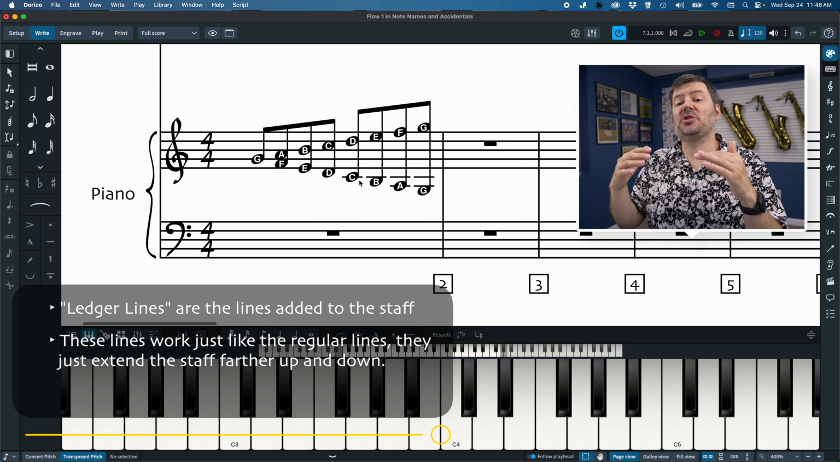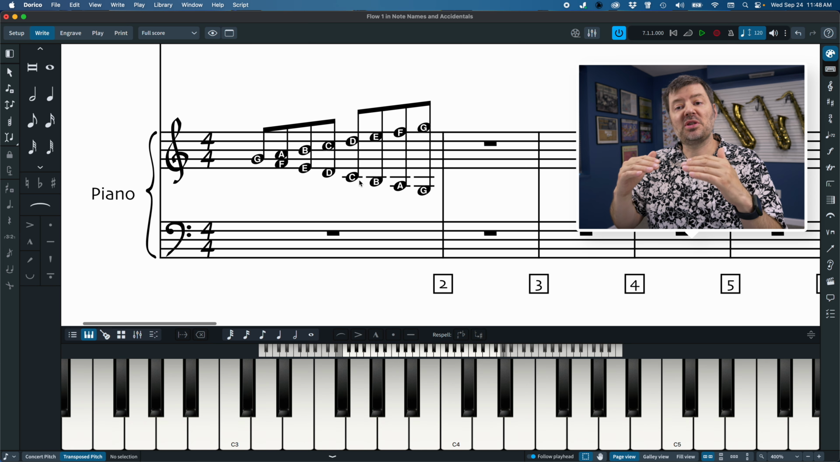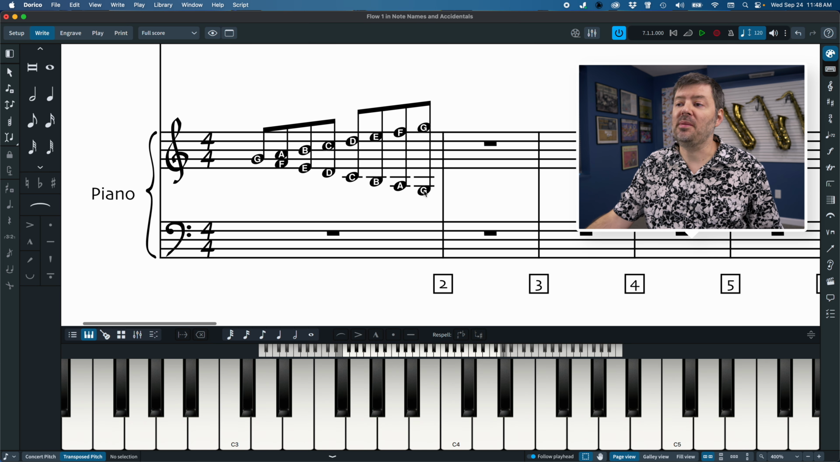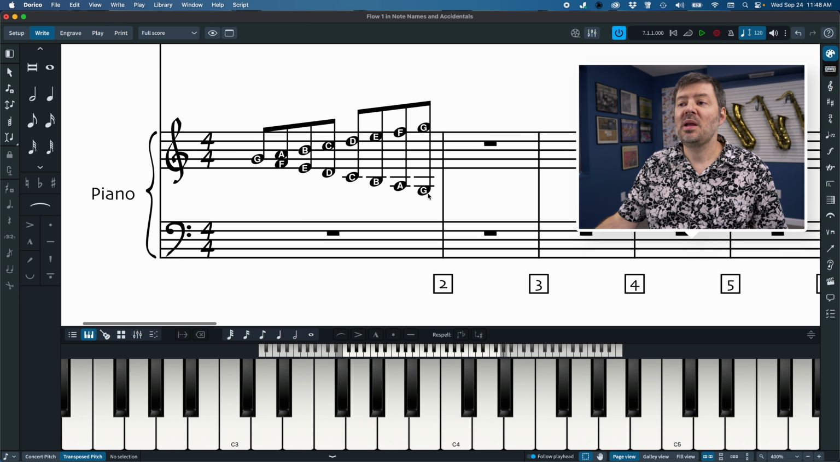Ledger lines work just like the regular lines and spaces of our stave, but they're just extra ones that we've drawn on. So this low G here is going to require 2 ledger lines, and then the note will be below it because that's where it falls in the alphabet.